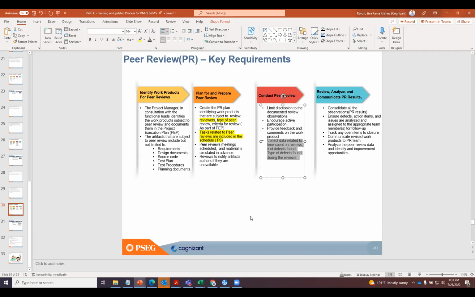How many lines of code can I review in an hour, or how many pages of a design document can I review? You need to use the data for planning purposes. For that reason, the CMMI model says: collect the data, analyze the data, and use that data for your future planning. And all the findings or comments you receive from your peer reviews need to be documented, and we need to track them to closure.